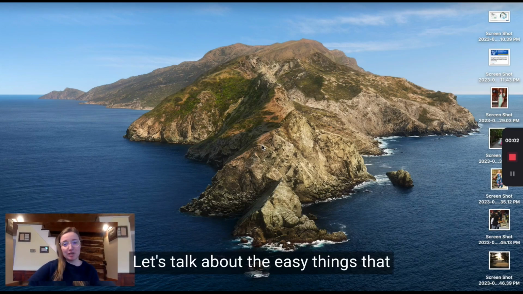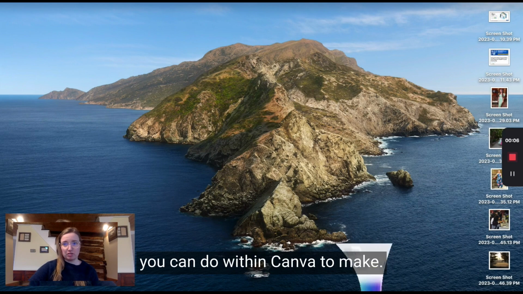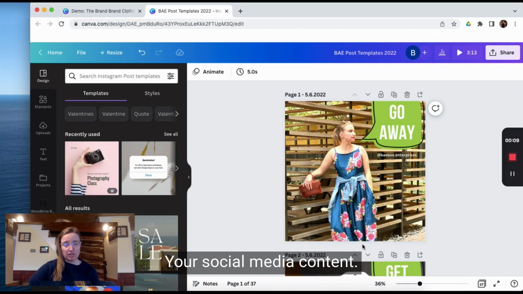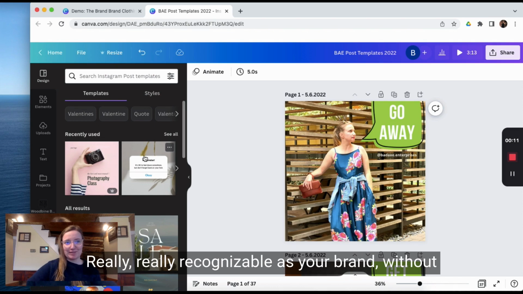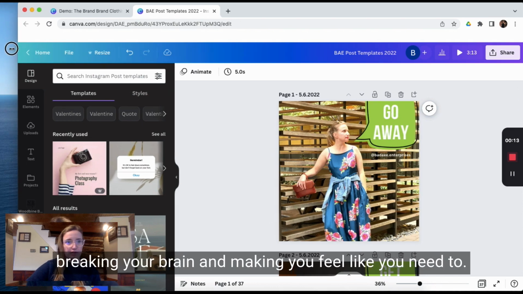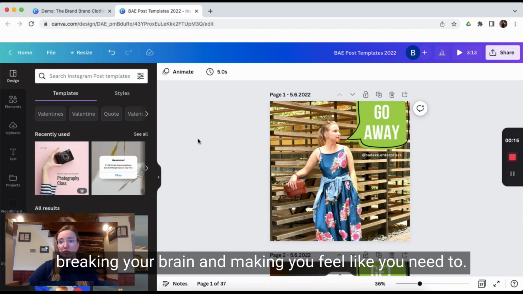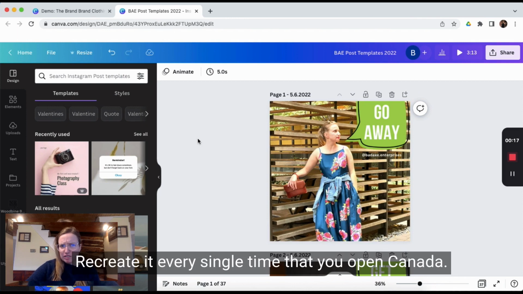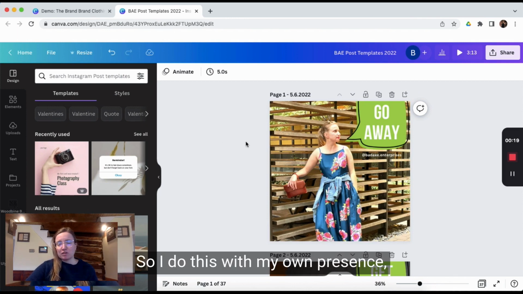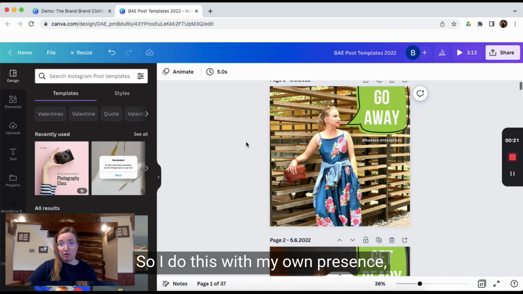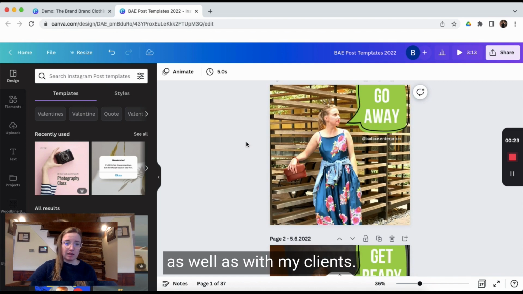All right, let's talk about the easy things that you can do within Canva to make your social media content really, really recognizable as your brand without breaking your brain and making you feel like you need to recreate it every single time that you open Canva. So I do this with my own presence as well as with my clients.